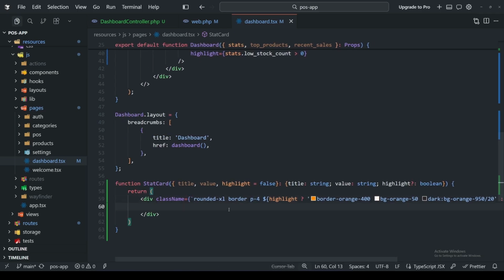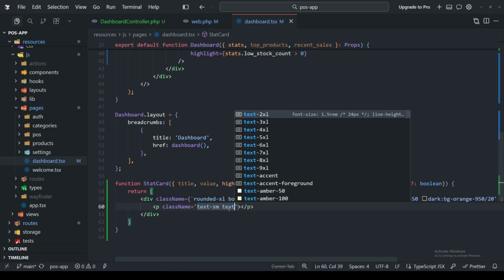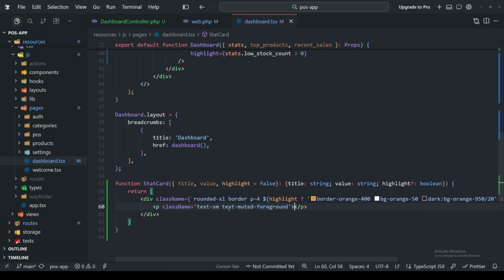And here's where that highlight pays off. When it's true, we swap in an orange border, an orange background, and orange text, using a template literal to conditionally build the class string. So when stock runs low, this card lights up orange and gives the manager a visual warning without them needing to hunt for it.